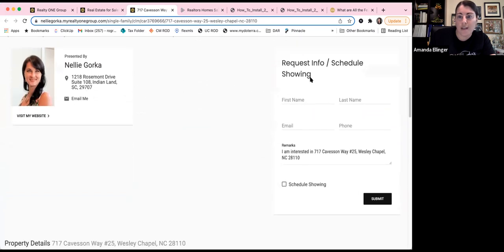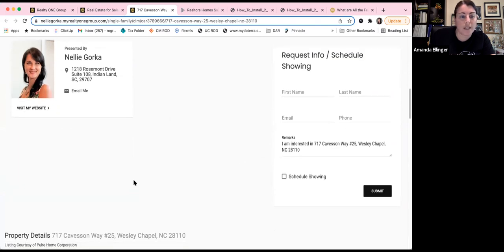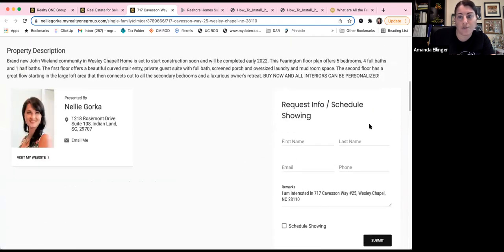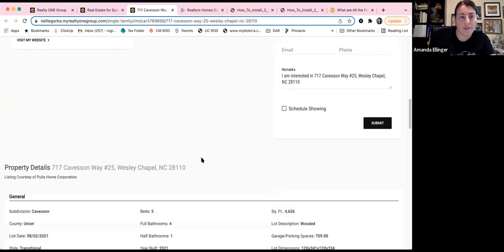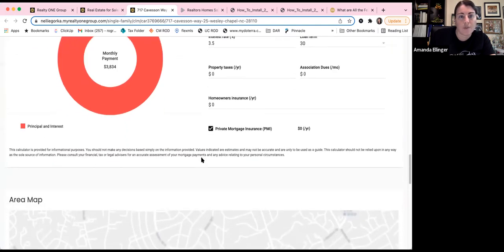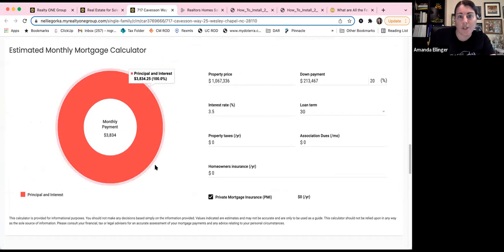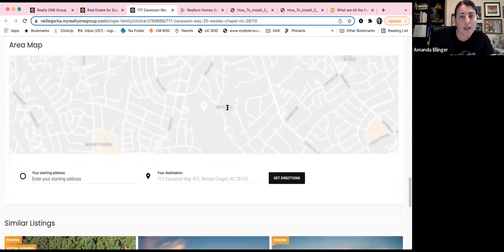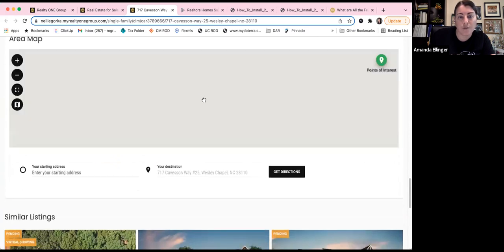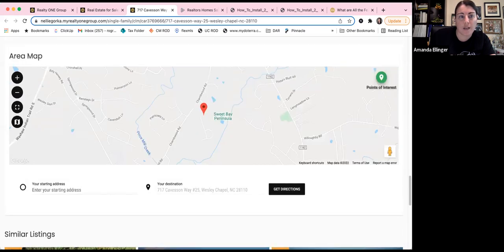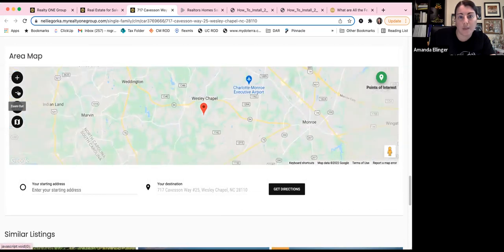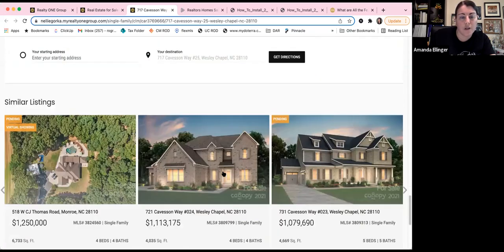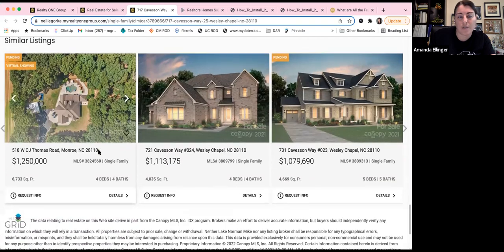Also, they can just ask you about it right here. All of these submissions and forms and links go directly to you. So if they want to ask you about a property. Keep scrolling down. There is a mortgage calculator on each of these pages and an area map. This is Google sourced, so if they click on the map, they can zoom in or out based on where that location is. There's also a similar listing tool down at the bottom.